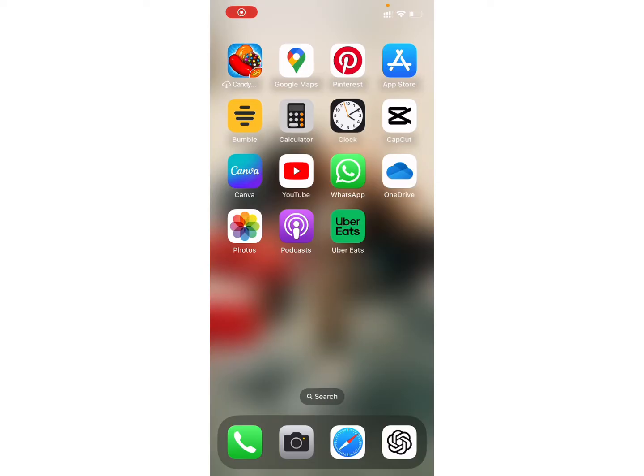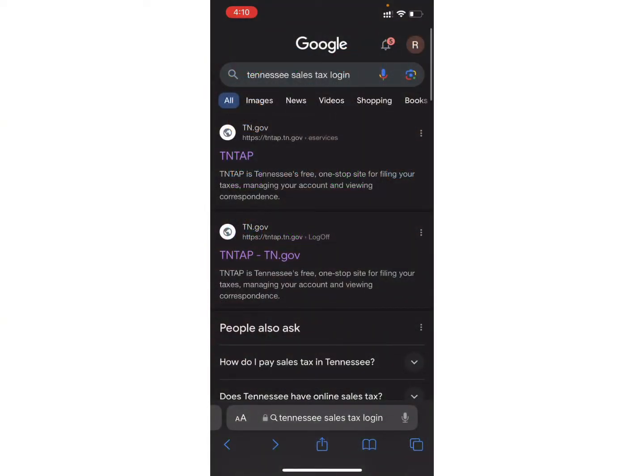Firstly, you have to make sure that you are connected to a stable internet connection. After that, open any browser. For example, I'll be using Safari. Now search for the Tennessee sales tax login on the search bar. As you can see, I have already searched for it. After searching, different websites and links will appear on your screen like this. From these different websites, click on the first one that says TNTAP.